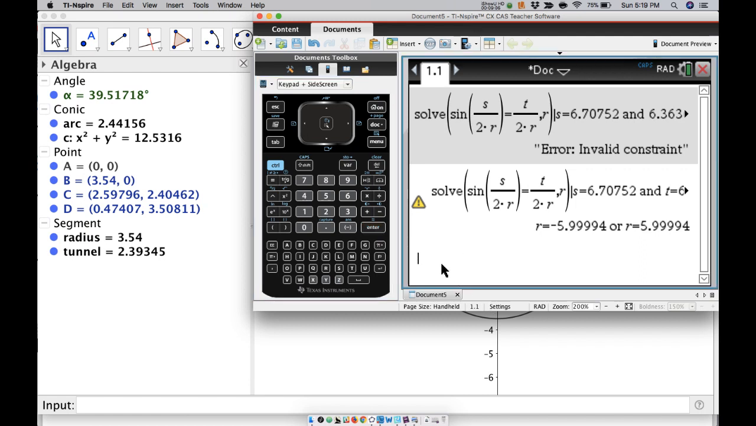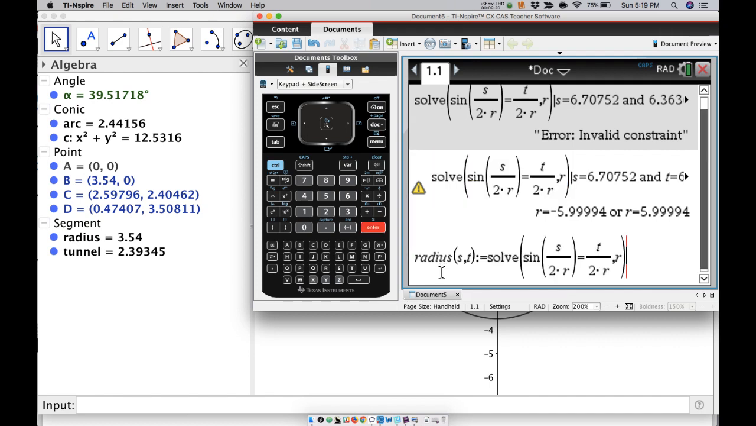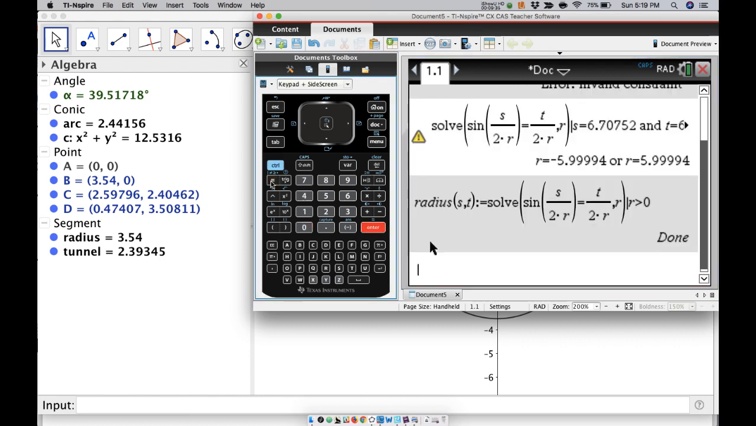So let's turn this into a function. Let's call it radius of, we'll feed it s and t. Set equal to, I'm going to go up and grab this. I'm holding down shift as I arrow through this. And then it's giving me a positive and a negative r, so at the end here I'm also going to throw in a such that r is greater than 0. Greater than is also in the control equals menu. R is greater than 0.